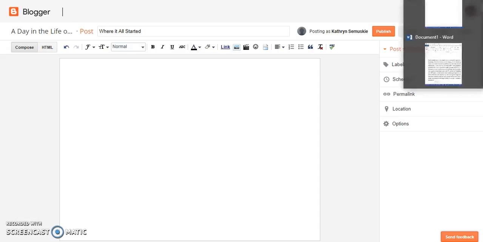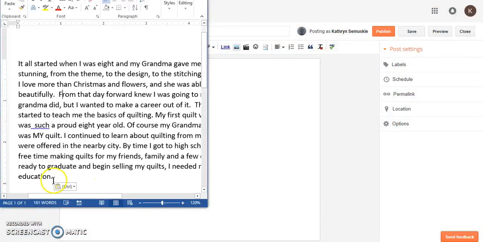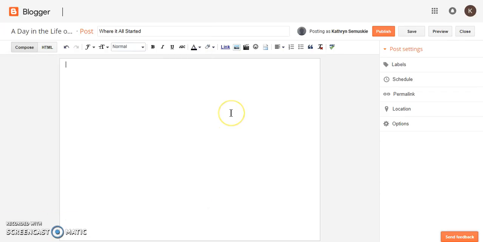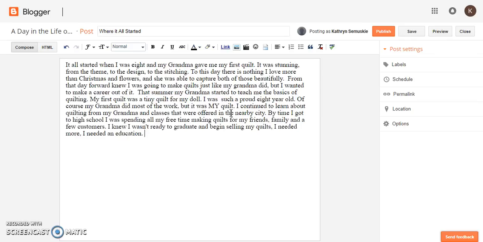So since I did already write mine, I'm just going to copy and paste it right in. Remember, our word limit is 150 minimum. So you see down at the bottom here, I have 181. As long as you hit that 150, you are all set. Okay, so I put my text in here, and now I'm going to put in my pictures.